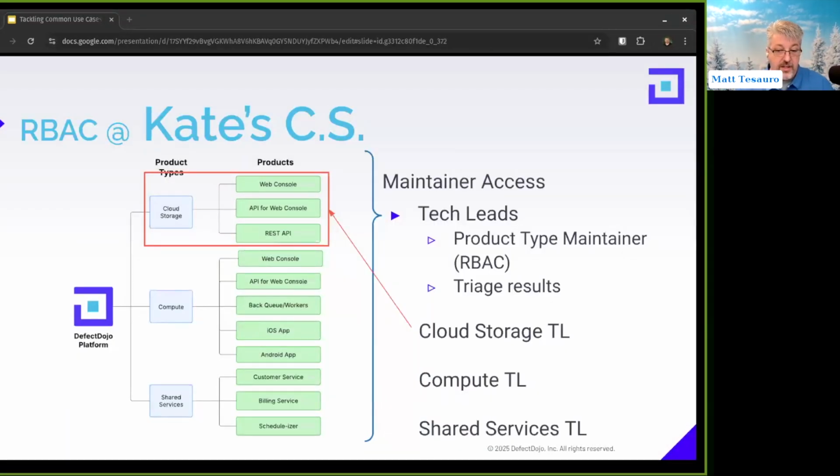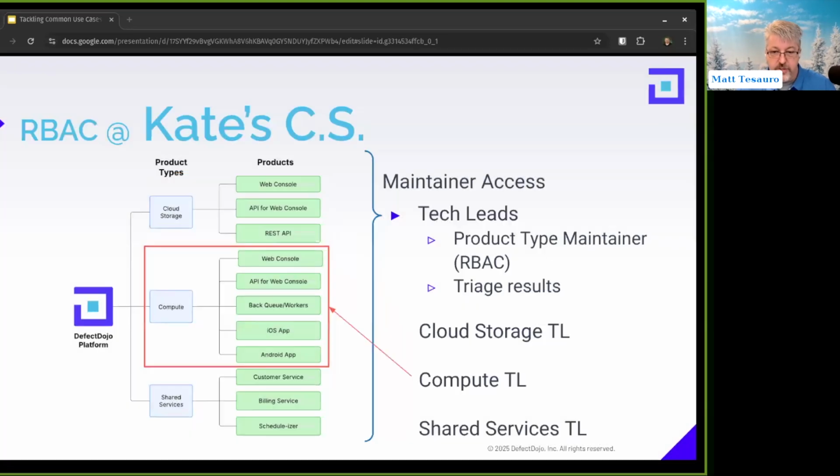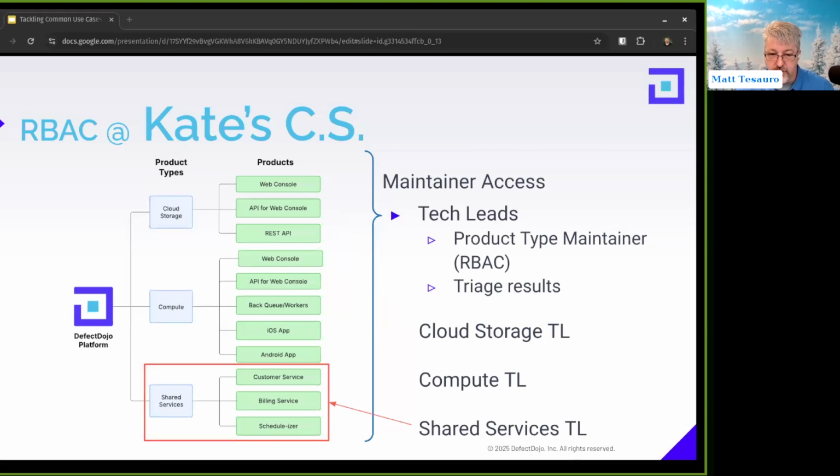Maintainer access: tech leads have maintainer level access at the product type level. This allows them to go in and triage results for all of the different pieces that make up their product. So cloud storage gets access to cloud storage, compute gets access to compute and all of its sub-products, and same thing for shared services.